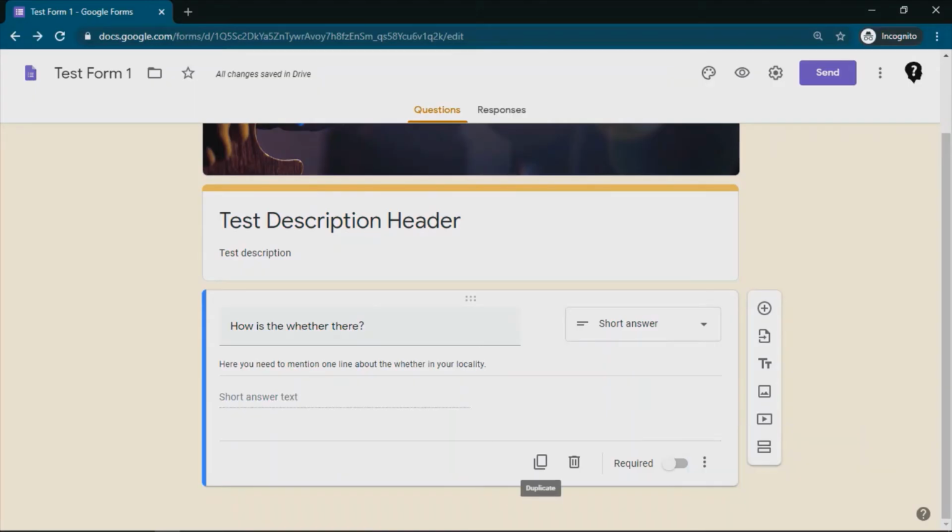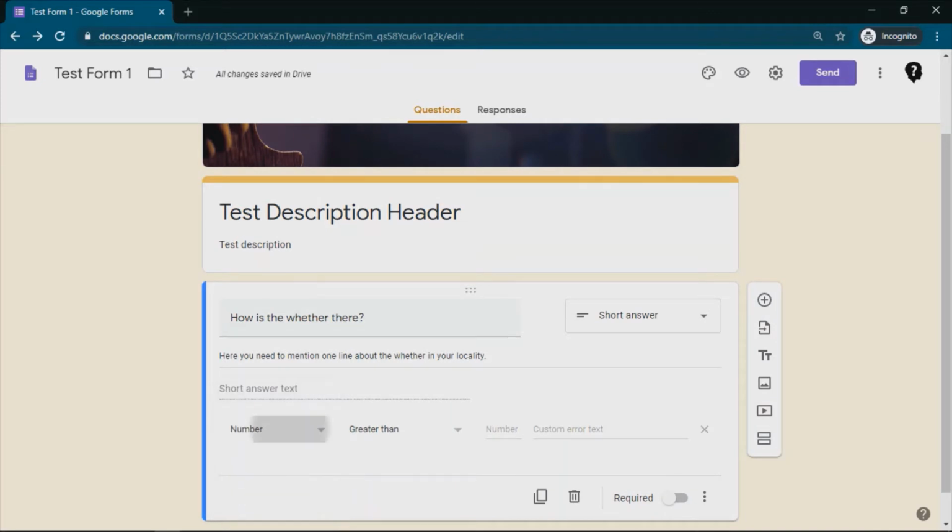Second is response validation. For example, this question should have a fixed length. So here we can mention the maximum character count or the minimum character count. Let's say for our demo purpose I'll fix the maximum to 10. And custom error text: if the user is not meeting this criteria, what error text should it throw? So only 10 characters are allowed.